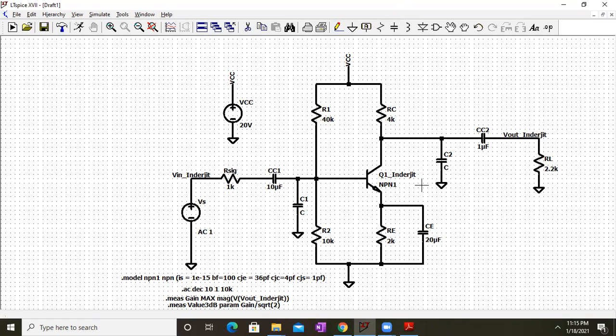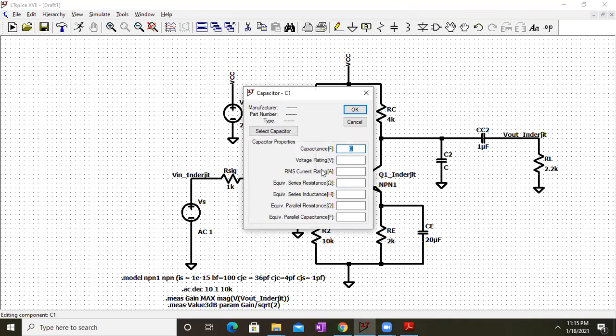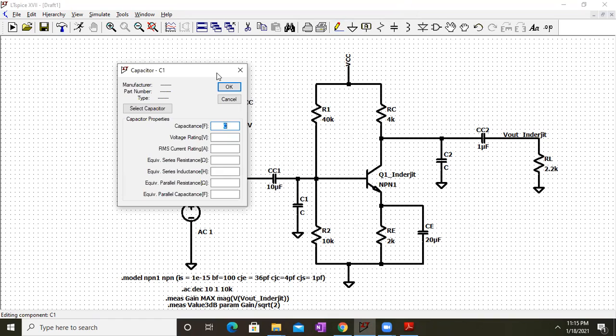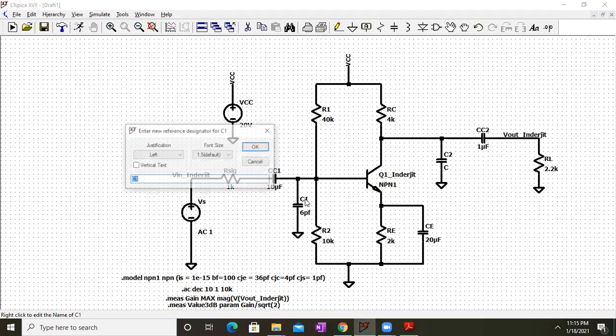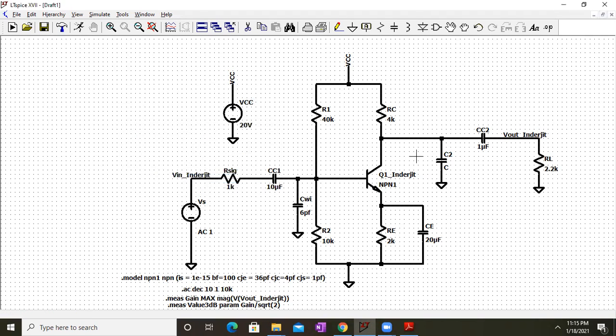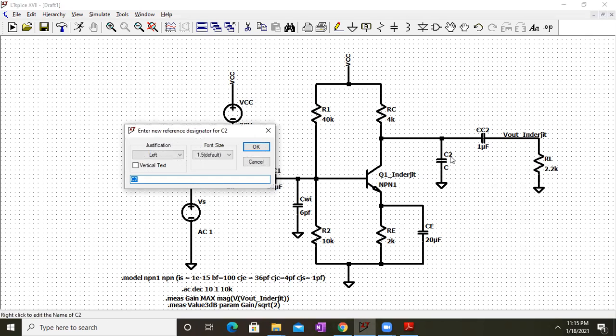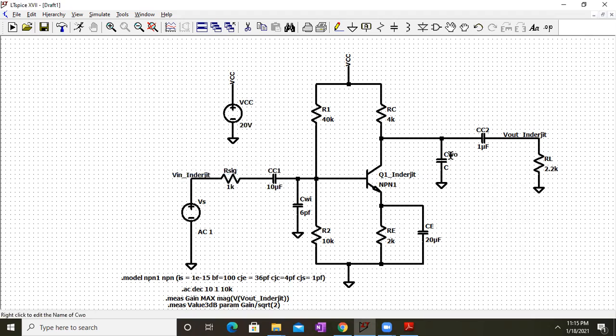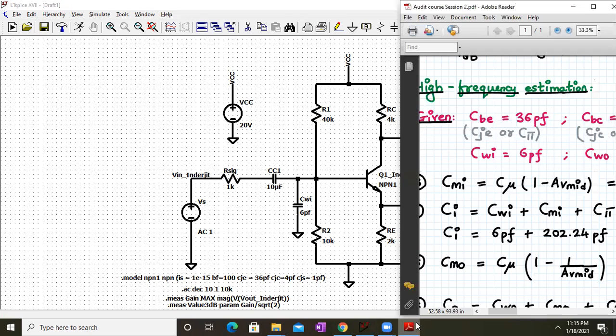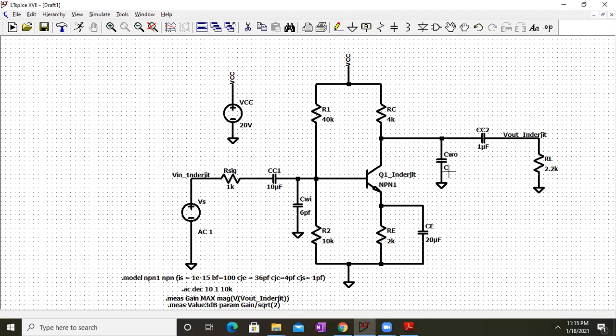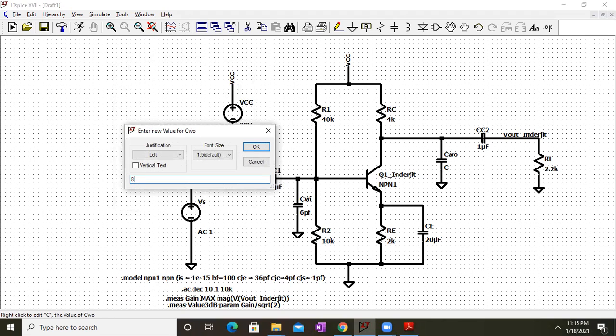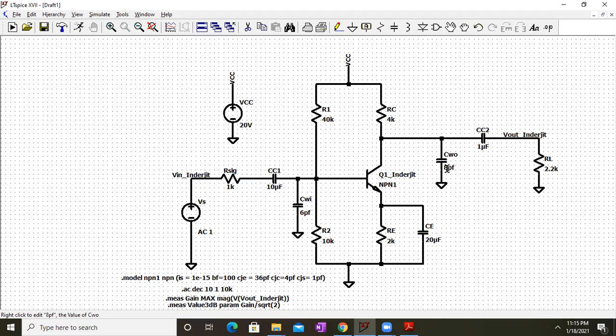See, in reality the wiring capacitances are automatically there because of the wires, but here we have to put some numbers. We have to additionally add a capacitor to simulate this behavior. This is around 6 picofarad. Okay, this is CWI, and this value is CWO. So the value of CWO is, let's see, 8 picofarad. So here we'll enter the value as 8 picofarad. Okay, so now everything is done.